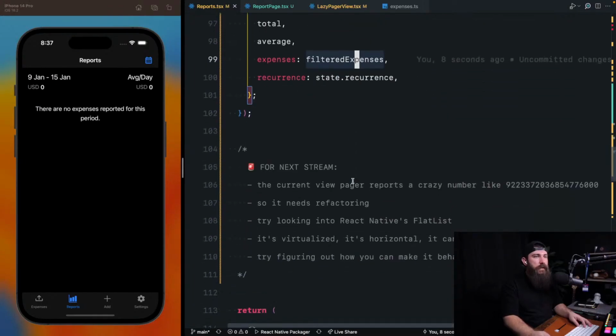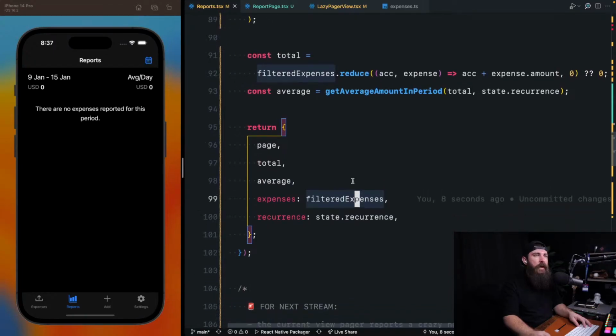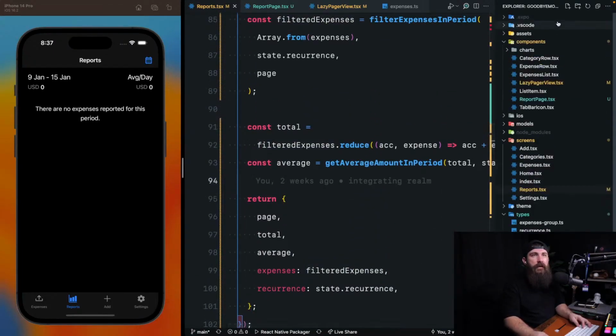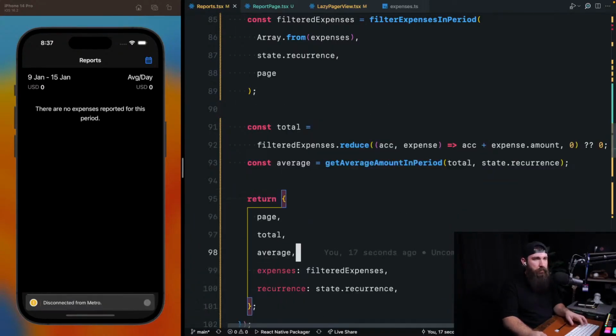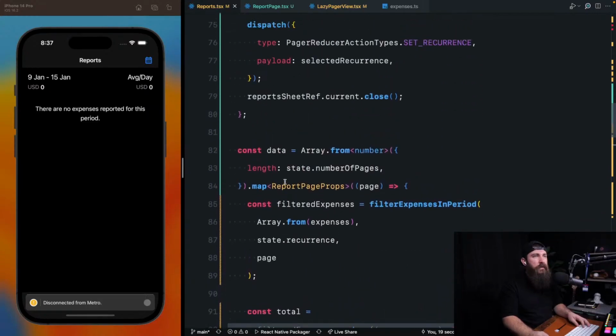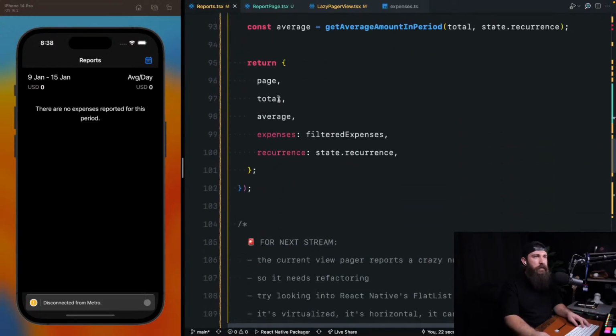But I want to see the data. Did we have like a VS Code launch thingy? No. Let me try to debug this. So here's the data.